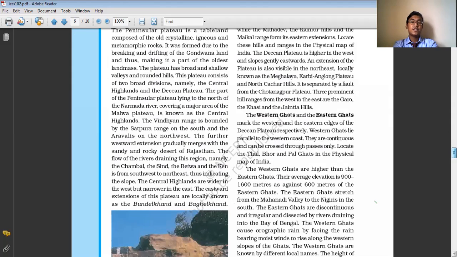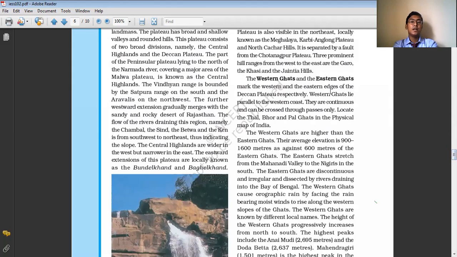The Western Ghat and the Eastern Ghat are actually the uplifted parts of the Deccan Plateau in the west and the east. They have some dissimilarities. There are some differences between the Western Ghat and the Eastern Ghat. Basically the Western Ghat is higher in elevation than the Eastern Ghat. The height of the Western Ghat is generally 900 to 1600 meters, whereas the Eastern Ghat has a lower elevation and the general height is around 600 meters.